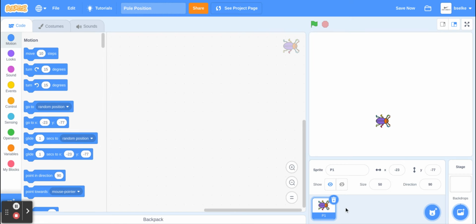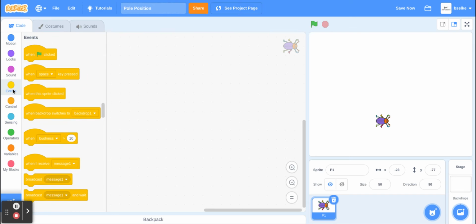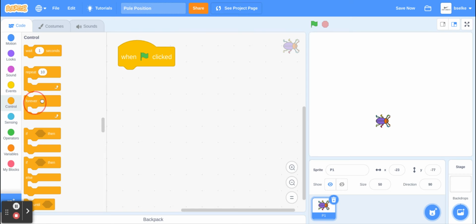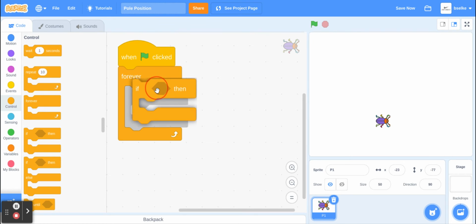All right, let's add some movement to our player. So to get started, we're going to go to Events. Over on the left-hand side, you'll see some coded categories. We're going to start with Events. Every event starts with a "when something happens." We want to tell our beetle here that when we click the green flag, if we push an arrow key, then we can move.